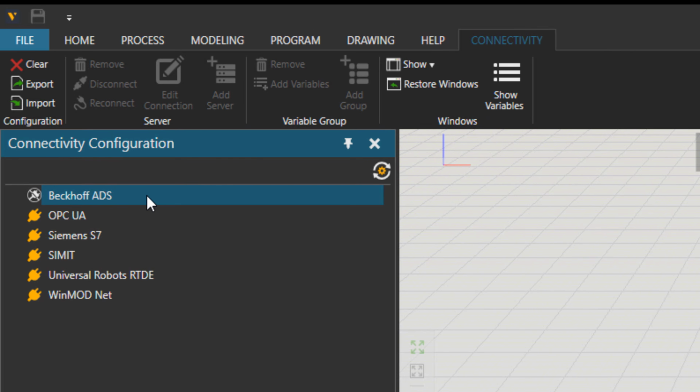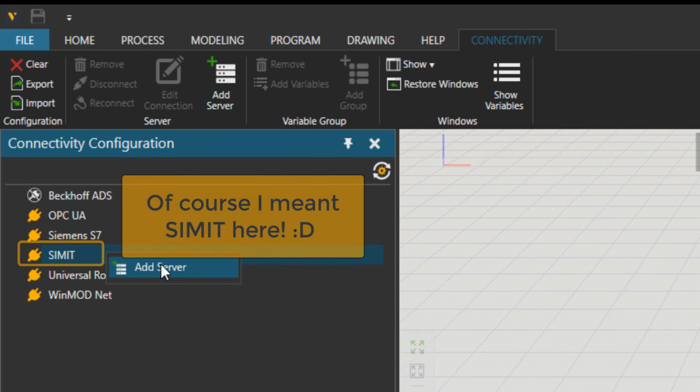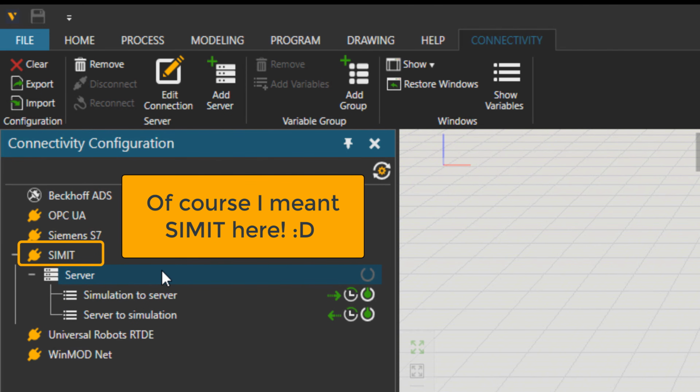You can see already a list of items here. There is the plugin for backup sensors, OPC UA for Siemens S7, and now Siemens Simit and WinMod as well, and there is also the emulator for Universal Robots. So basically, if I click here on WinMod, you can add a server and you can start to communicate with the WinMod side from VC, or in this case I am choosing Simit.